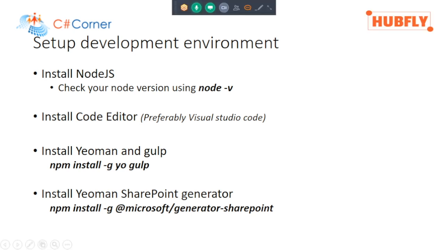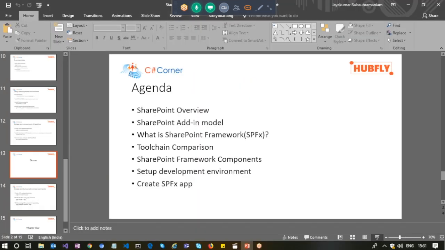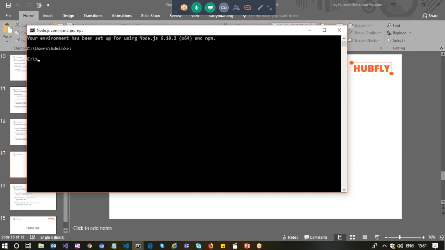Okay, let's jump into the direct demo. Let me switch my screen. To create the SharePoint web part, we are just going to run the first command, Yeoman Microsoft SharePoint, which is going to create the project for us. So let's see how it works. I'm just switching the directory so I can create a separate place for our web part.